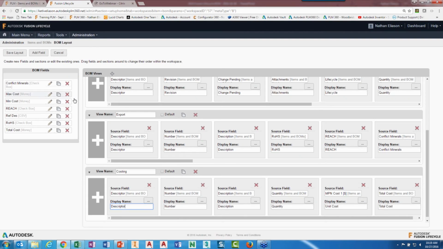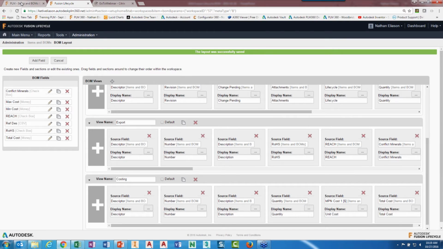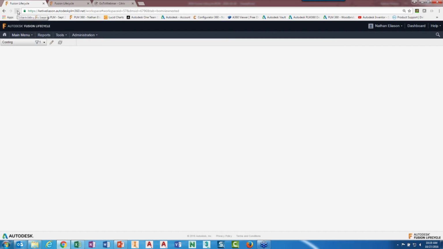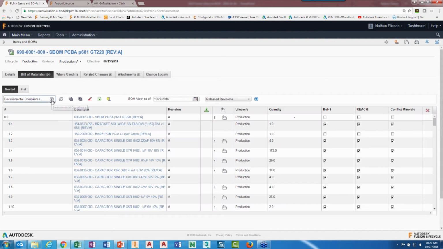So now that I have my BOM view created, I'm going to go ahead and save it. And whenever I make changes as administrator, you'll notice right now it doesn't show up here. That's because I need to do a refresh so that it knows that that's a new view that's now valid. And as soon as I refresh it, you'll notice that when I pull this down, we'll now have our costing option available.